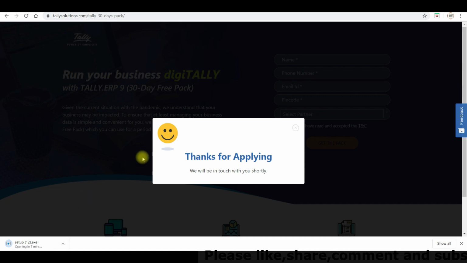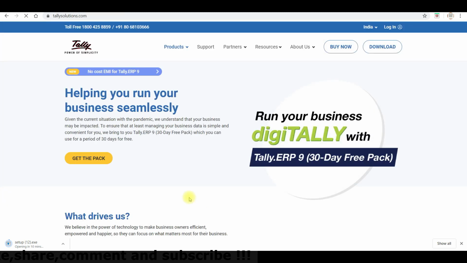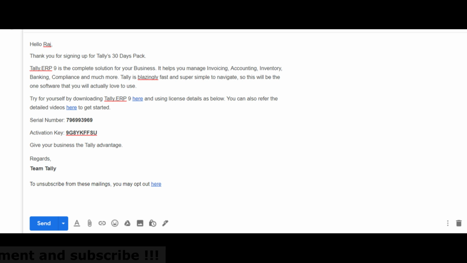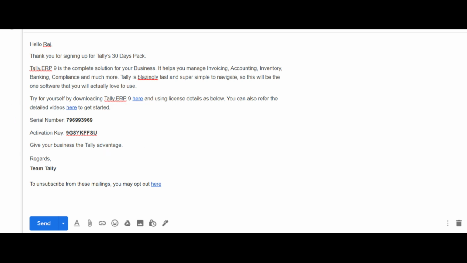Once downloaded, you need to run the Tally application. It will ask you to activate the license. Meanwhile, you will get a mail. The mail will contain your Tally serial number and activation key. By using the Tally serial number and key number, you need to activate the license. Once you activate the license, you are ready to use the Tally application for accounting your business transactions.